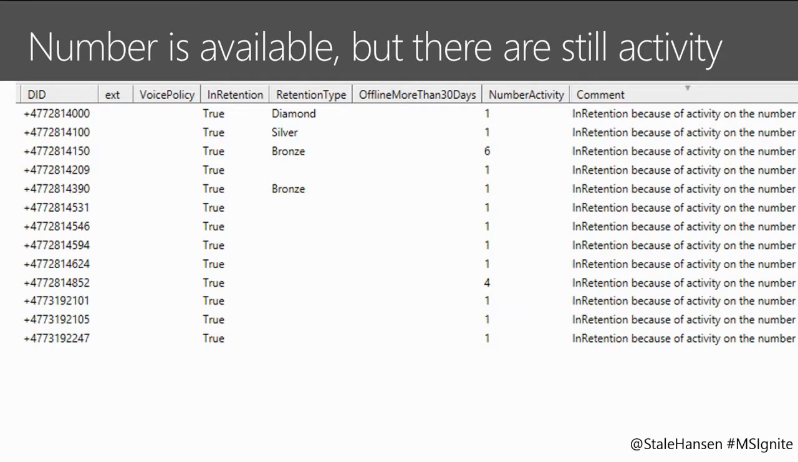And we also see on the retention type that some of these numbers are reserved, since there are diamond, silver, and bronze numbers. So we maybe don't want to assign those either, or we may want to have someone answer those calls, because these are good numbers, and it may be good for the company to answer calls to those primary numbers.